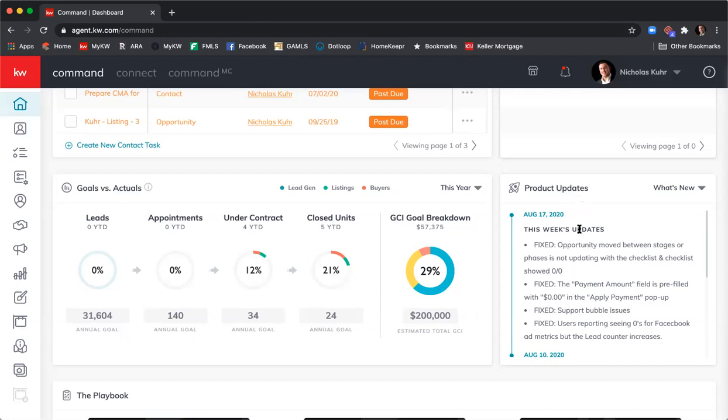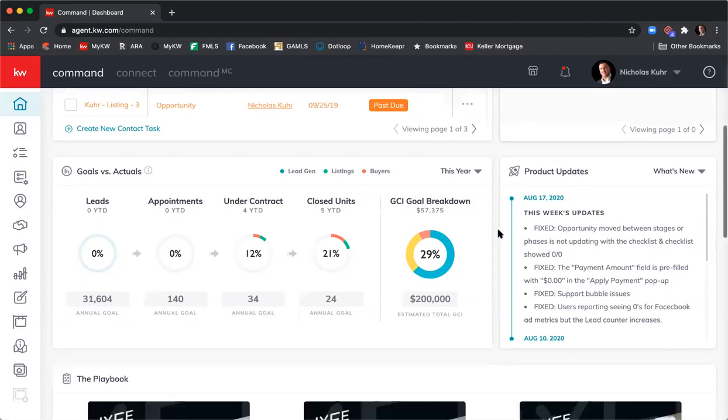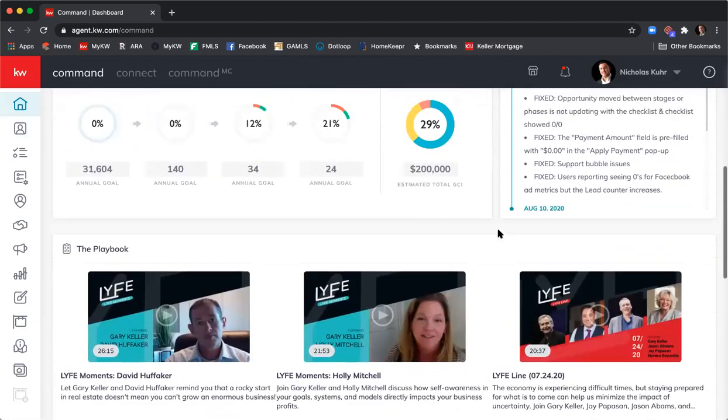Product updates. As fixes and updates are being made to Command, they'll post about them here. So you can always check it out. Like, oh, okay, this week they fixed the payment amount field in commissions. So you can double check to make sure that things that you may have had issues with are now getting fixed. Scrolling down, the playbook.